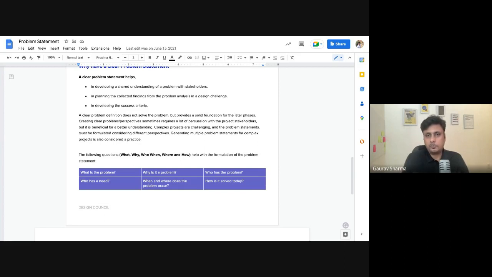Why is it a problem? Who has the problem? Who has the need? Who has the problem and who has a need are two different things. Please understand that there are two different things here. The problem could be with the organization or with the customer, but it might not be the need of the user. Now, having a clear understanding of the problem and the need.